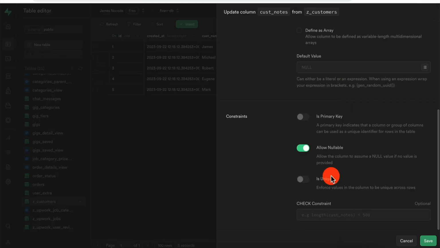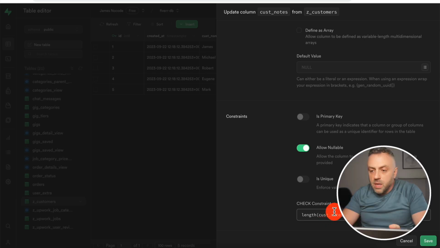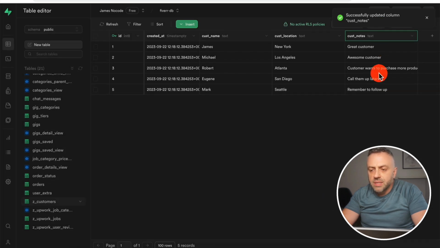Then I can scroll down and I can do a constraint. Okay, so what I can do here is I can say, well, I want to make sure that the length of customer notes here is at least 5 characters. I want that field to have something, and I want it to be at least 5 characters. I mean, typically for this field, you might want to have it longer, at least 20 characters. But let's just make it at least 5. Click save, and it's going to create a constraint on this column here.